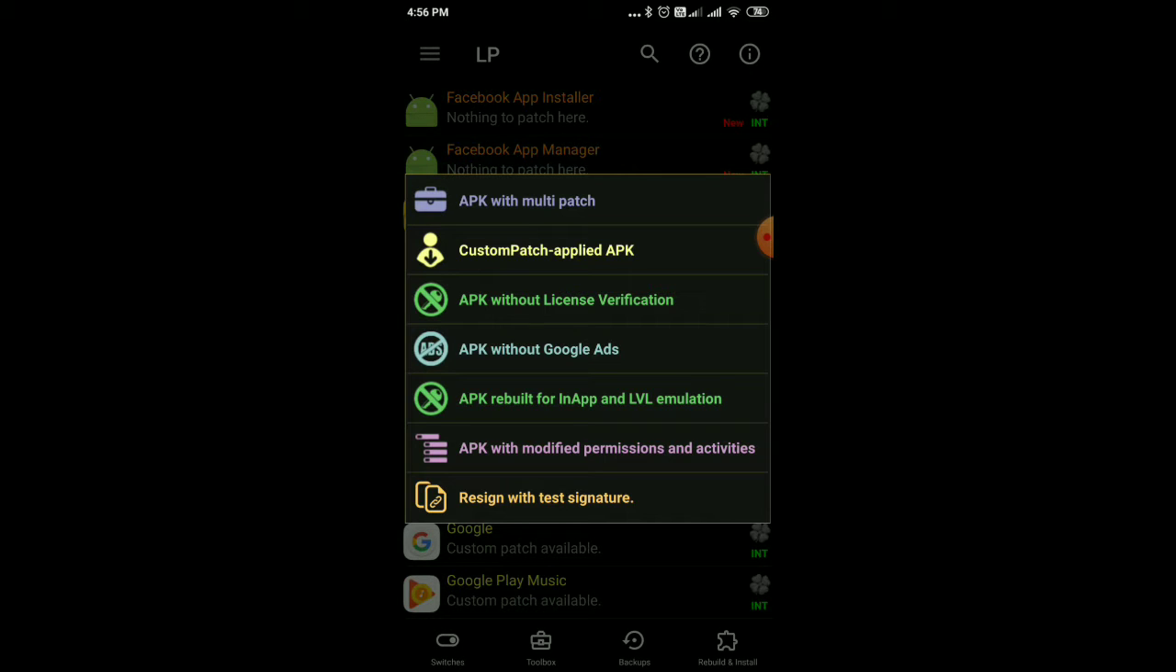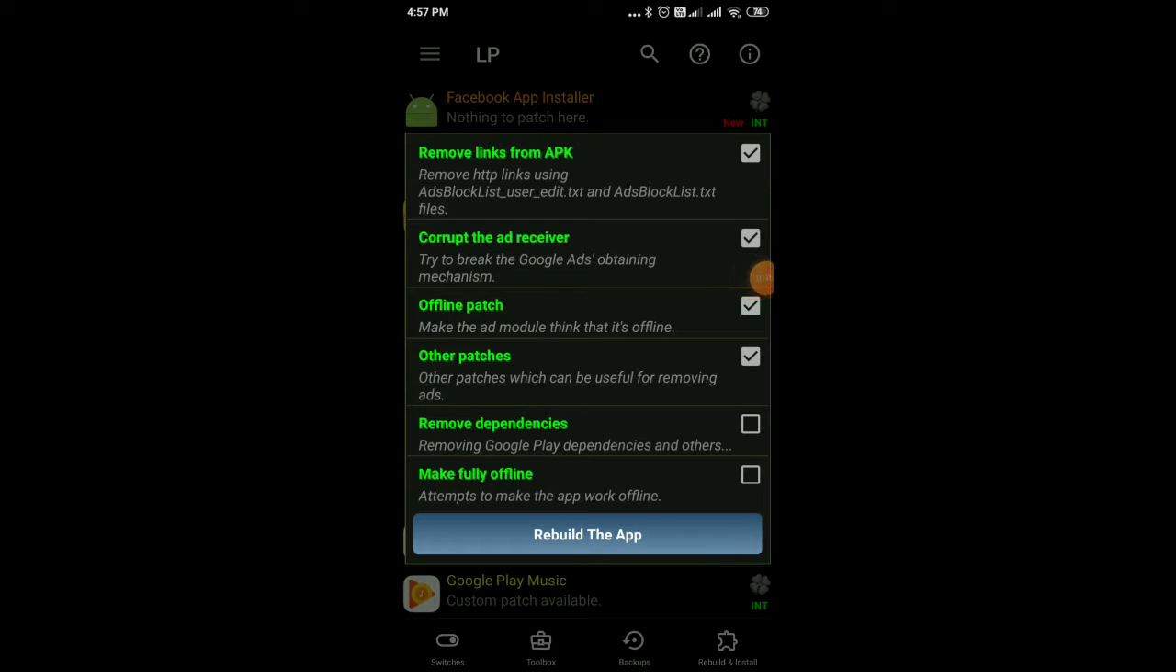Now here you need to select APK without Google Ads. Once you have selected that, then you need to select either one of these, offline patch or make fully offline. You can select only one out of these. Now I'm gonna be selecting make fully offline, because that's gonna make this application or game which you have selected completely offline, 100% offline. You won't be able to make in-app purchases.